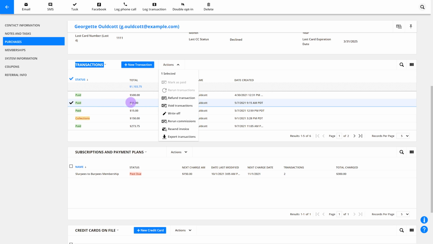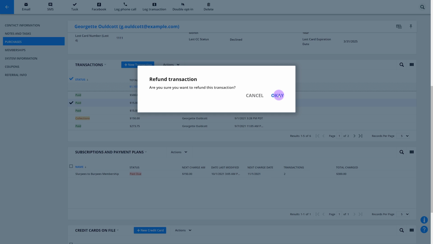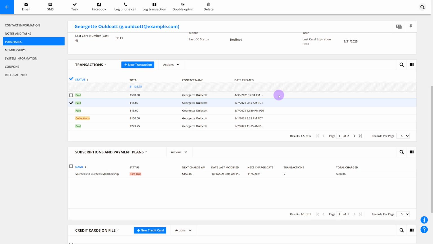When you do that, the actions that you can take will pop up. Click Refund Transaction from that list of actions. Then hit OK to confirm. Now you can see the status of refunded for that transaction. That'll tell you you did it right.